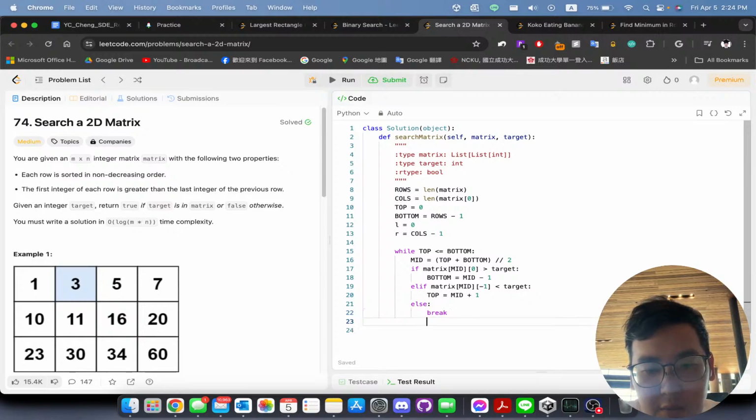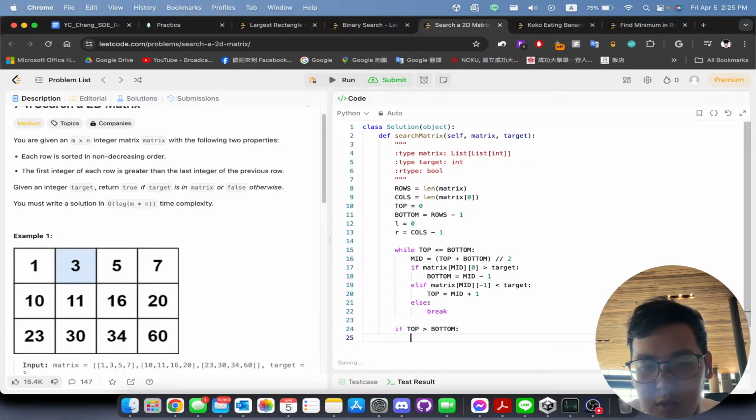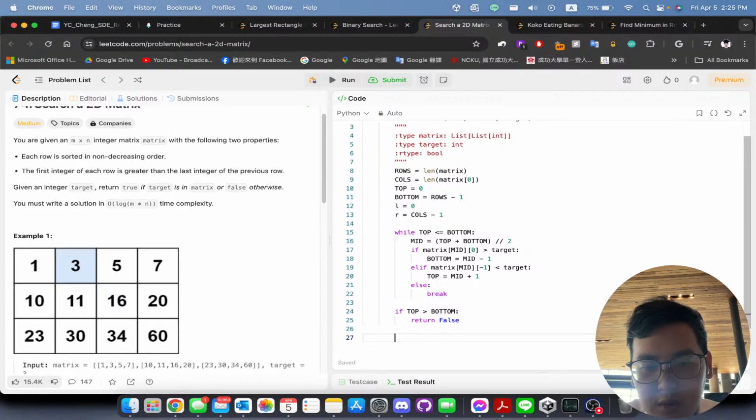So right now I think we might have found the place to search, but there is also a scenario where probably we don't even find the solution. So if top is greater than the bottom, then we would just return false in this case.